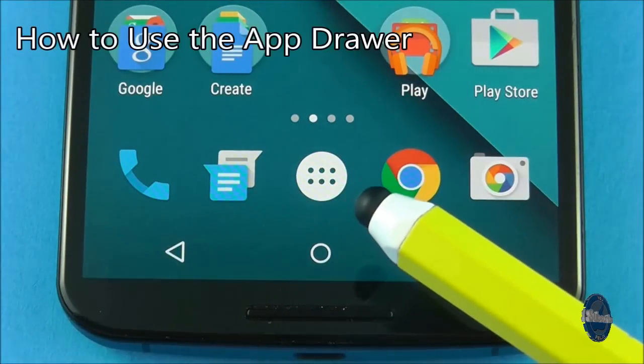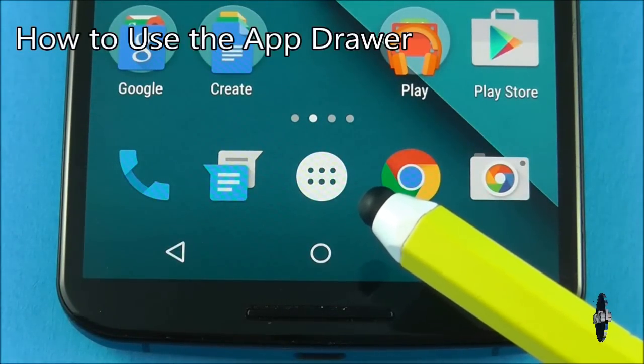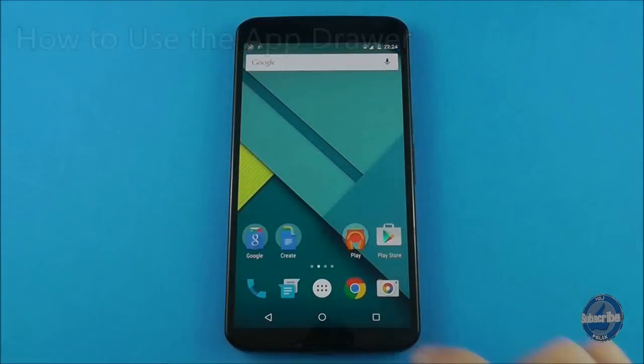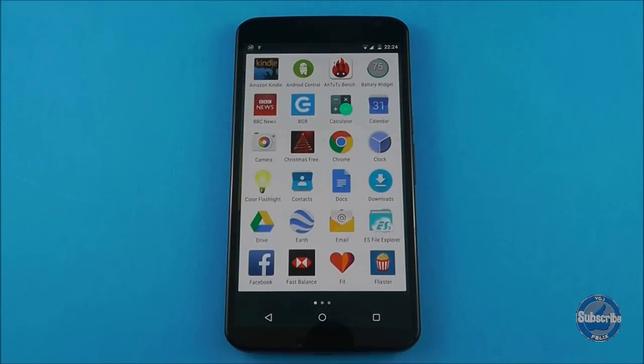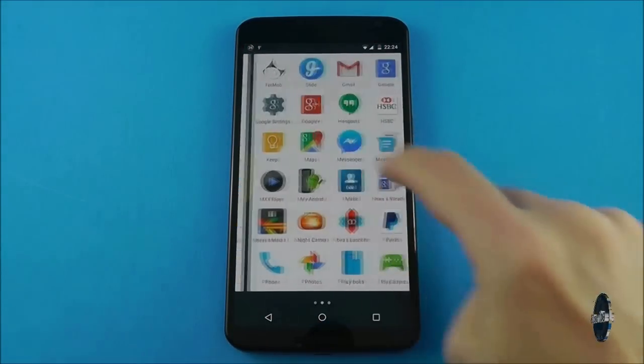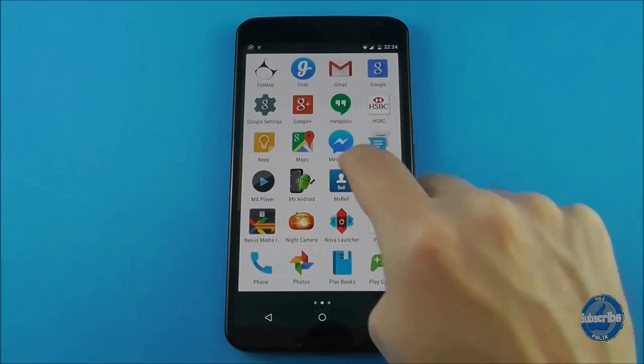The middle button in your dock is the application drawer, and this is where you can access all the applications on your device. Again, you can swipe from right to left to cycle through the applications, and there is a dot at the very bottom of the screen to show you where you are.